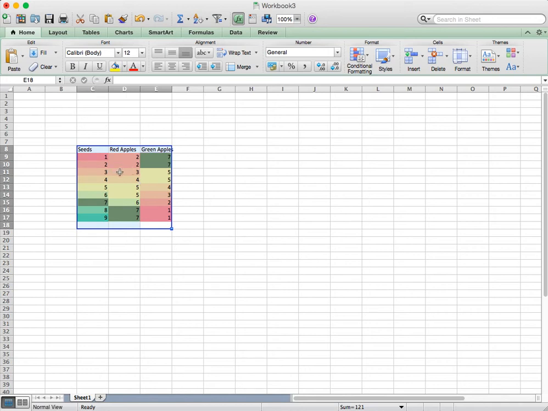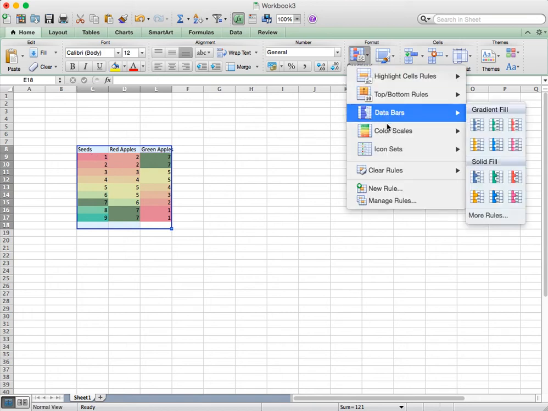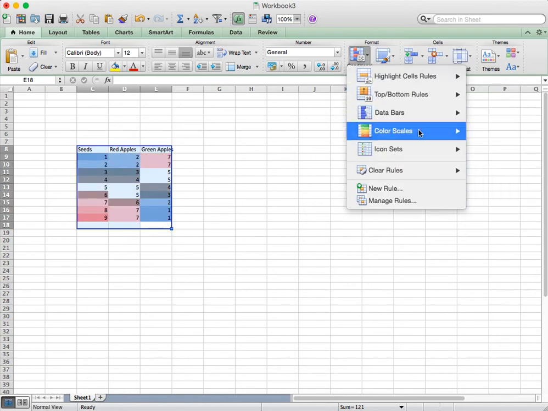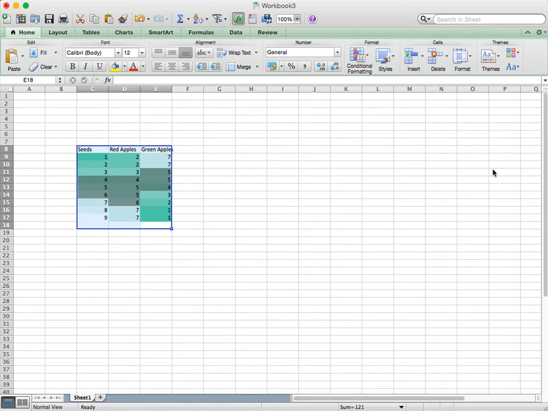So since the colors of the seeds and the red apple growth match, I can see that they followed a somewhat similar trend. However, green apples seem to have an inverse trend to red apples and seeds. And that was a little bit easier to visualize with the color gradient. I also have options of what color scales I like, so I can play with these and decide which one I think is the easiest to interpret or the nicest looking.